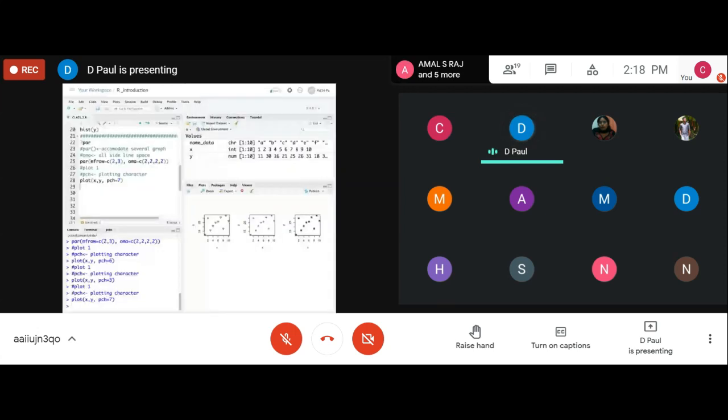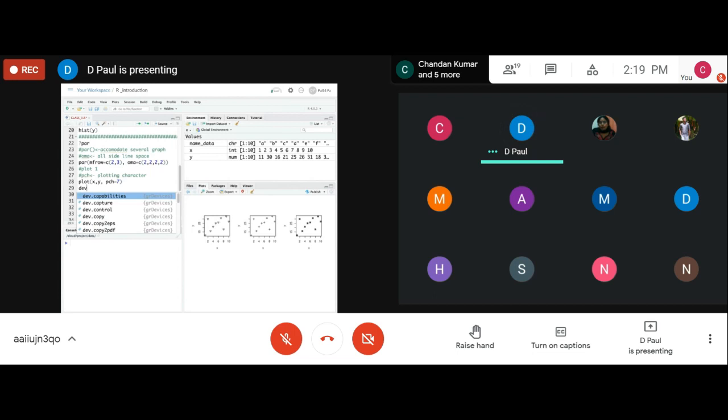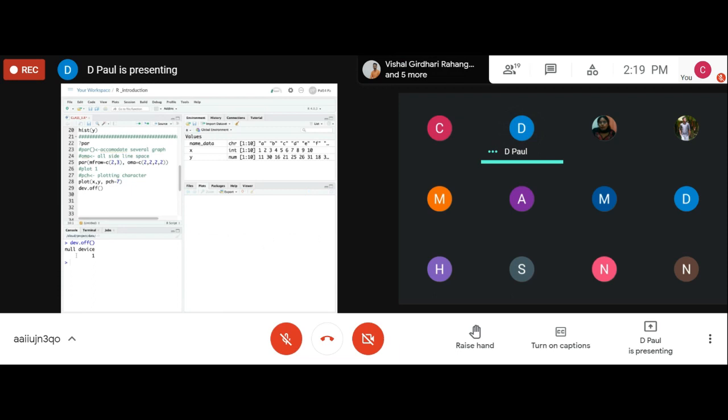So we'll go to the slide. We have also, let's just clear it up. Control. We have a function called dev.off. What it does is it will clear the plot. So run it. So six.